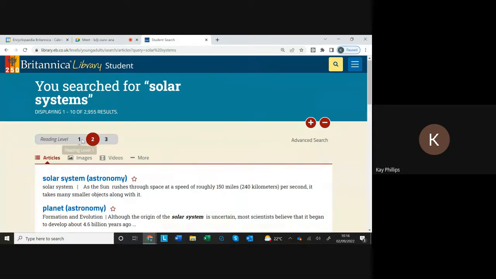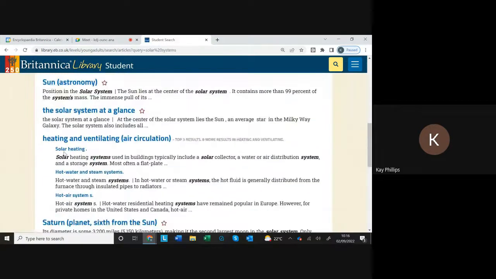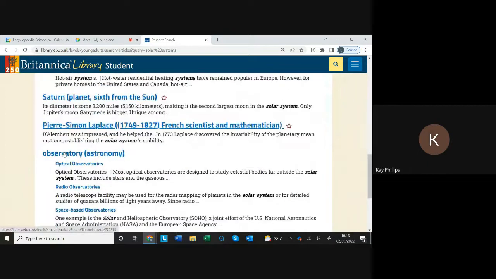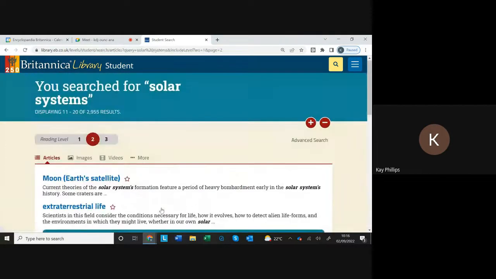We can now see that at level 2, we have nearly 3,000 article results just here on that left-hand side. So as we scroll down, we can choose from one of these amazing pieces of information that have been collated and put together by our global team of experts.